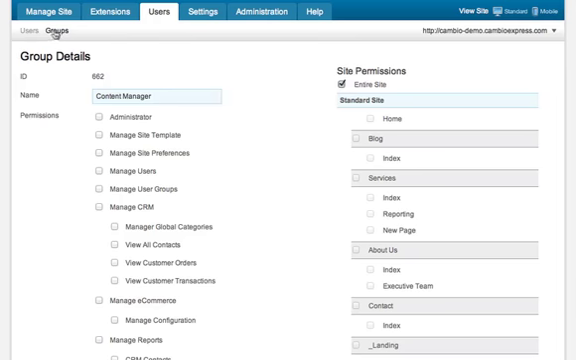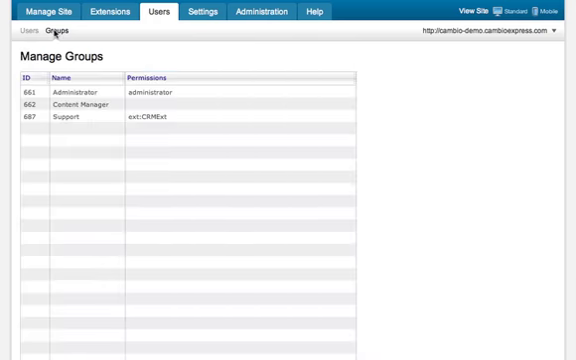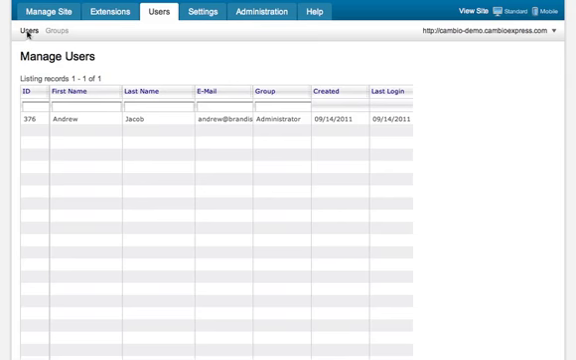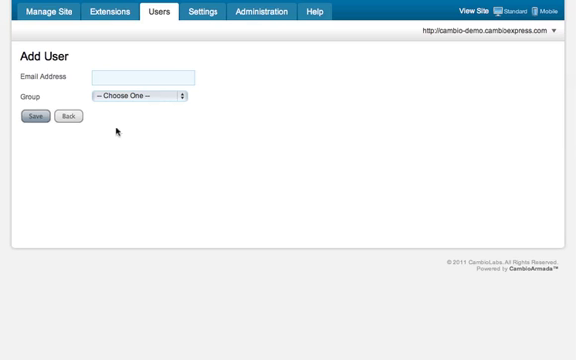Once we have our groups created and we've got all the permissions set up, then we can start adding users and assigning them to specific groups. For example, if we were going to add a new user and we wanted this person to be part of the support group, and they would only have access to the contact manager or the CRM, then we simply enter in their email address, and then we select what group they're assigned to. In this case, it would be support.